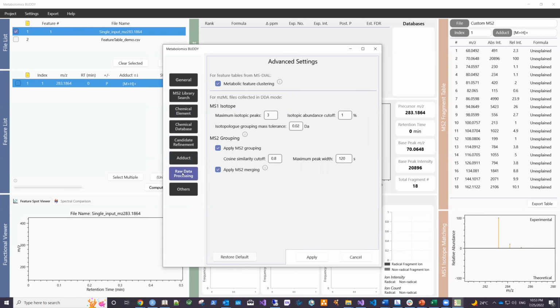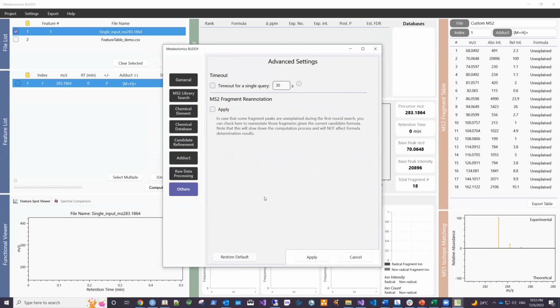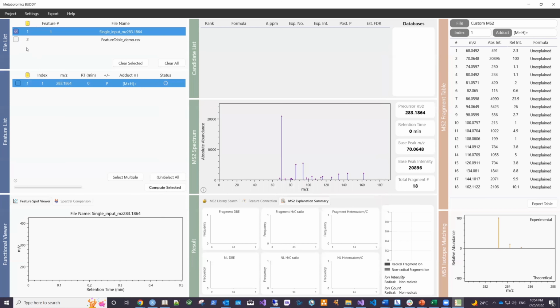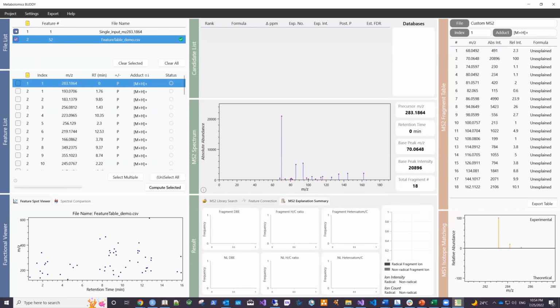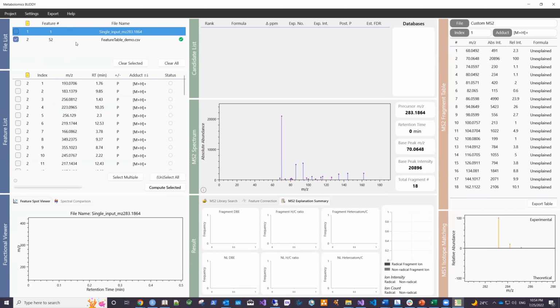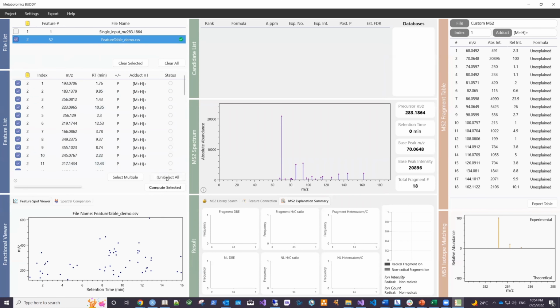We also have raw data preprocessing for metabolic feature tables from MS-DIAL and mzML files. Finally, you can set up a specific timeout. And if you're interested in the subformula information, you can check MS2 fragment re-annotation here. After parameter settings, let's go back to the main page and start computation. Check the features that you want to compute, and here we just check all of them and compute selected.